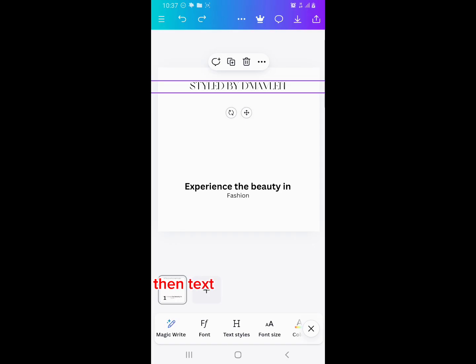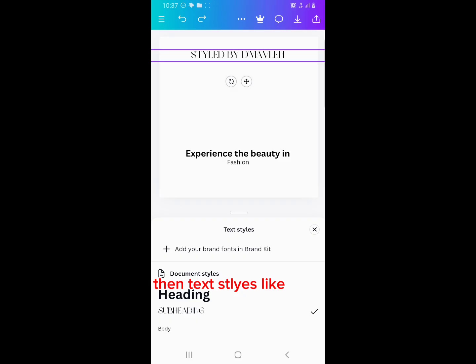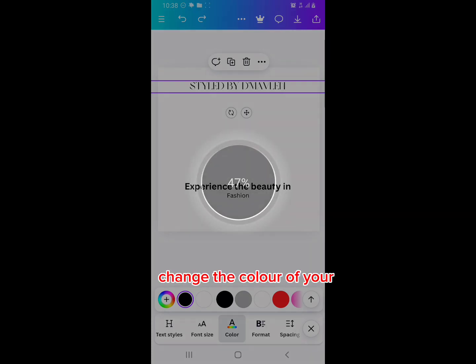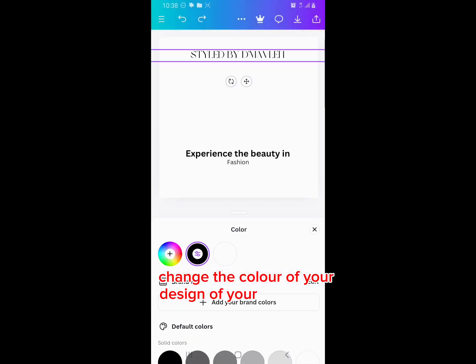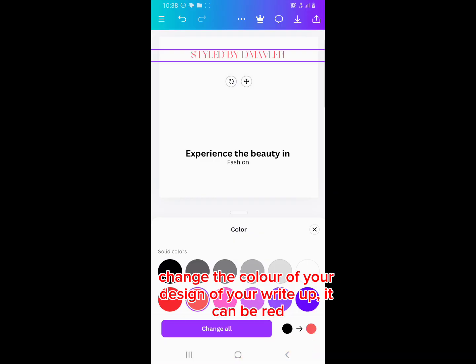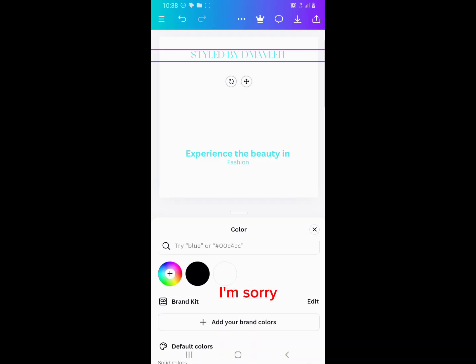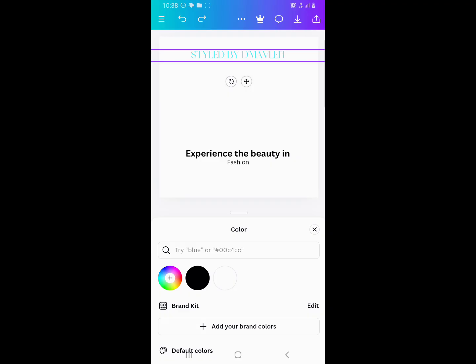Then text styles. This is already a heading. You can change it to a subheading or something else, but we don't want that. Let's come out. Then we already talked about font size. Then we talk about color. Change the color of your design, of your write-up. Can be red. I think we'll leave it at black.